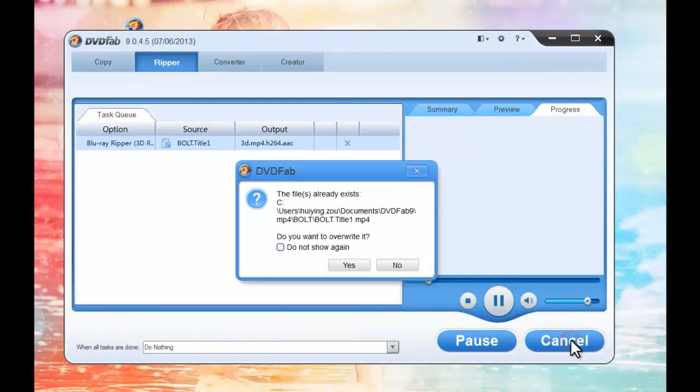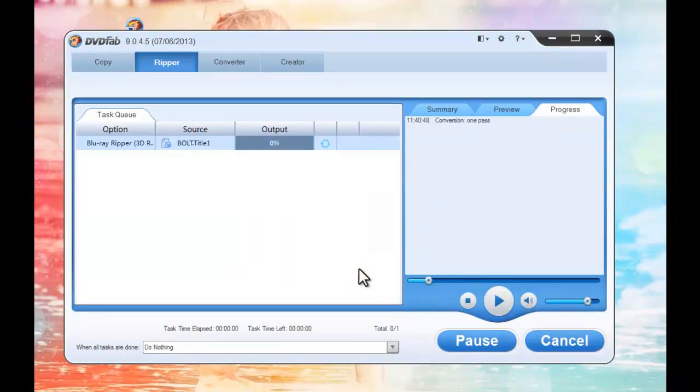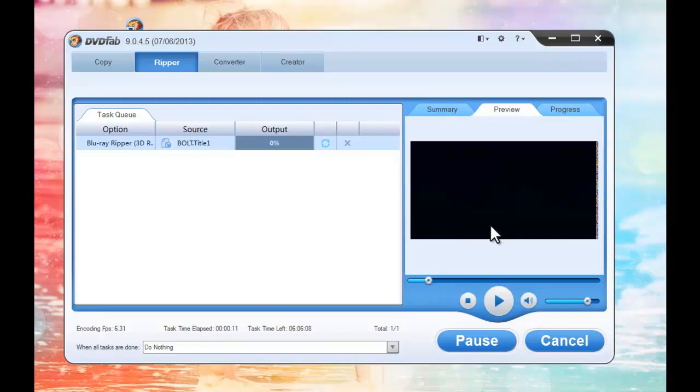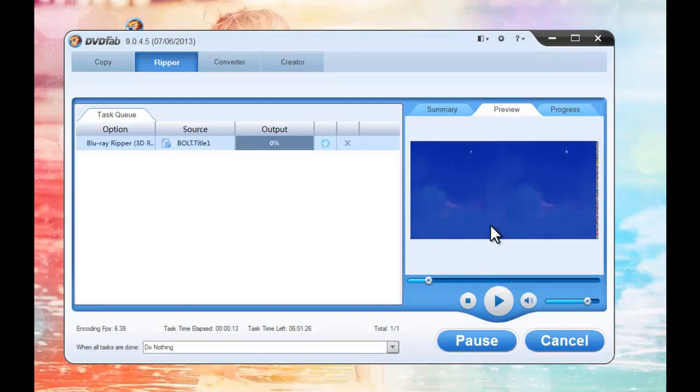Now hit start button to start conversion. During the process, you can view detailed progress information. And you can even preview the progress with real-time images. Now you can see from the preview window that it's a side-by-side 3D effect now.